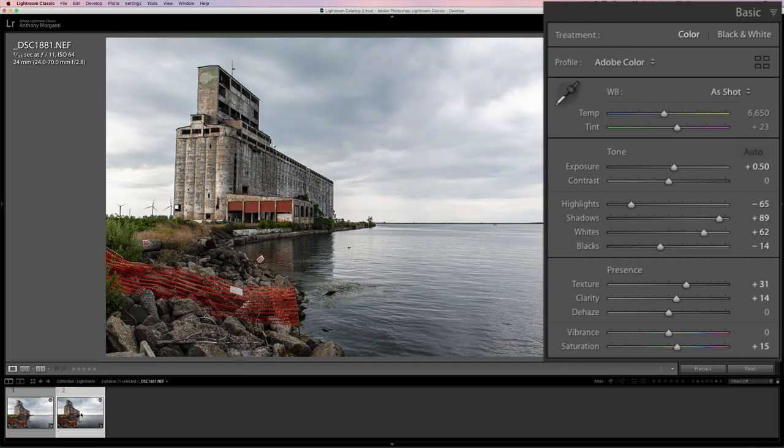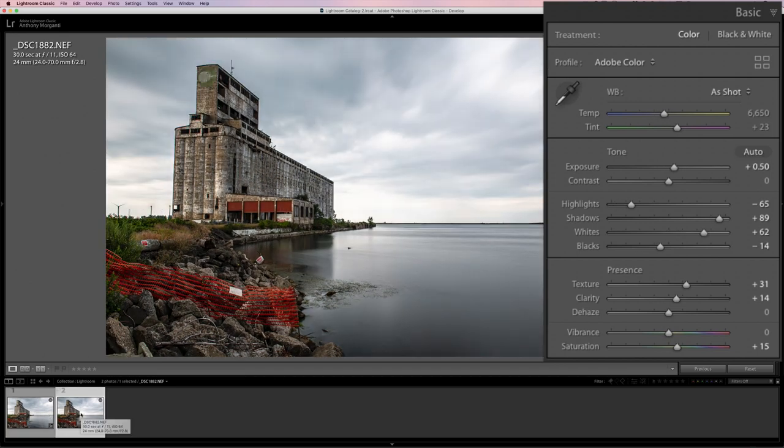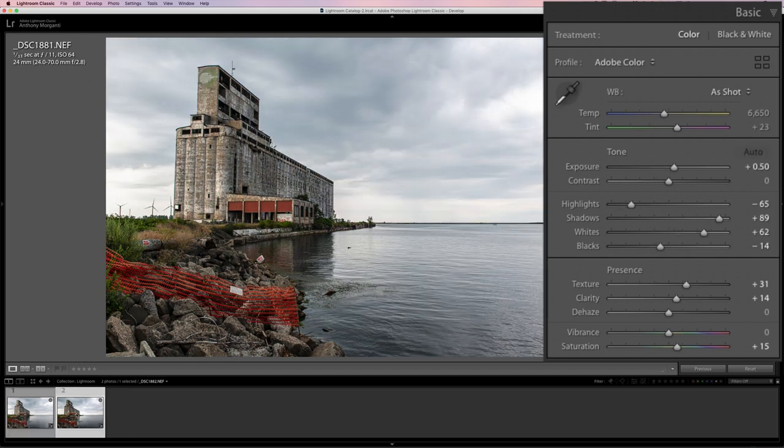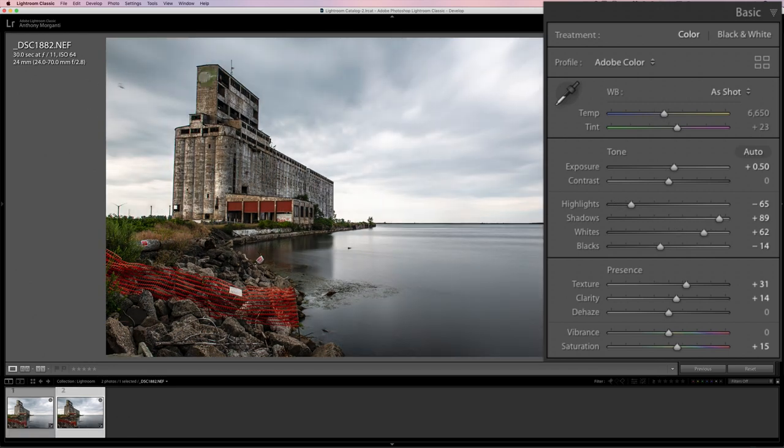I processed these individually. I didn't process one and copy it to the other. So it's processed individually, and it actually isn't quite 10 stops if you figured it out. That is probably because of a couple reasons. First of all, the light was varying considerably. It was a little bit breezy and the clouds were moving, and thicker clouds were moving in front of the sun and then thinner clouds. So the light changed considerably while I was standing there.